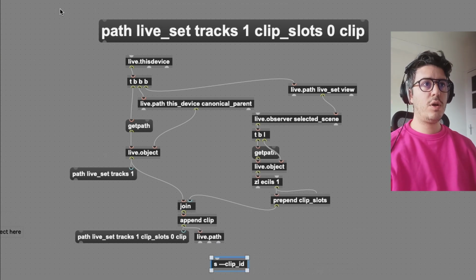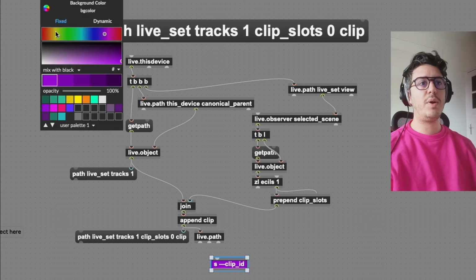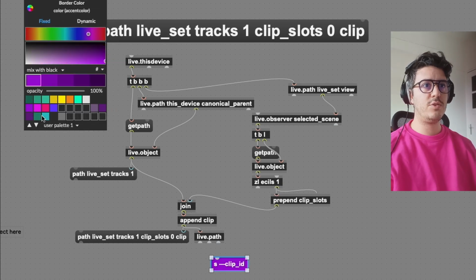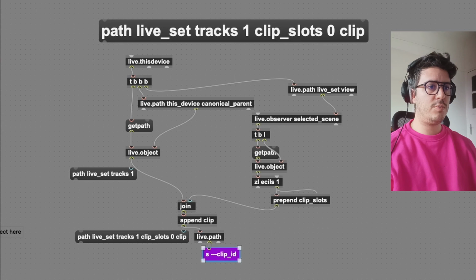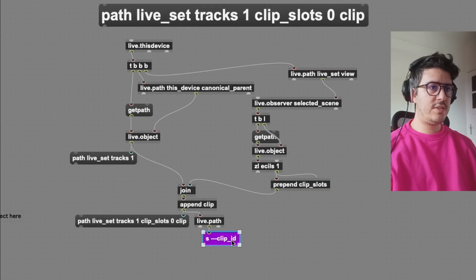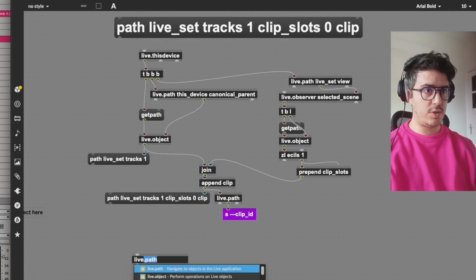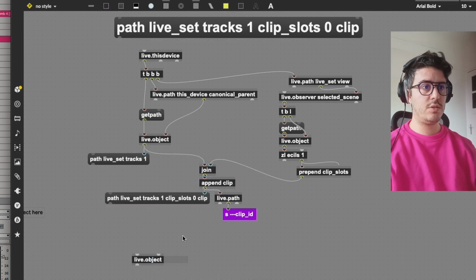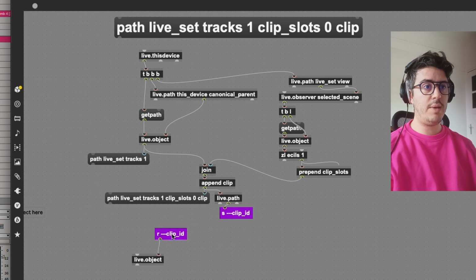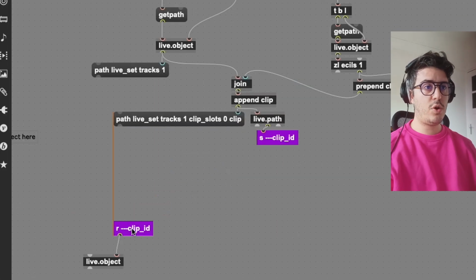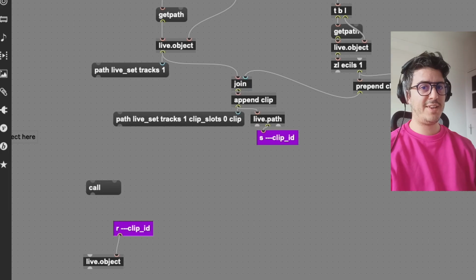So we're going to color code this because it's the way it is, you know. Don't ask, just do it. Believe me, you're going to be happy in the future. This clip ID, where does it go? We are going to scrub. So we're going to use a live.object. We're going to send it the clip ID, and we're going to call the function. You wanna guess the name of the function?